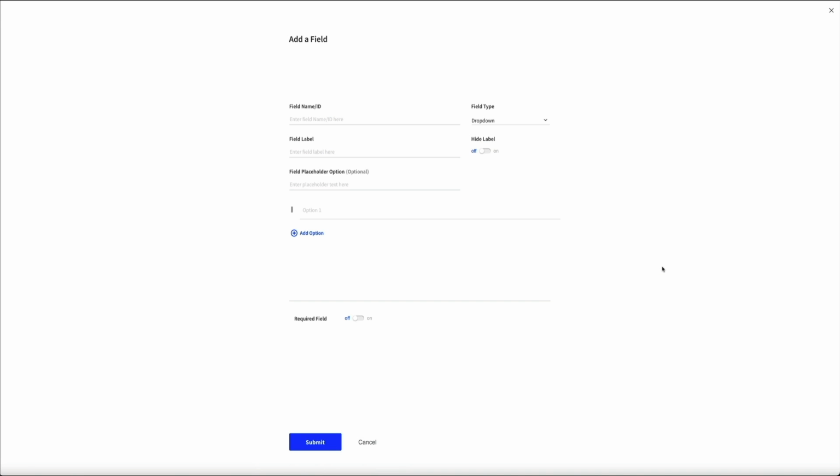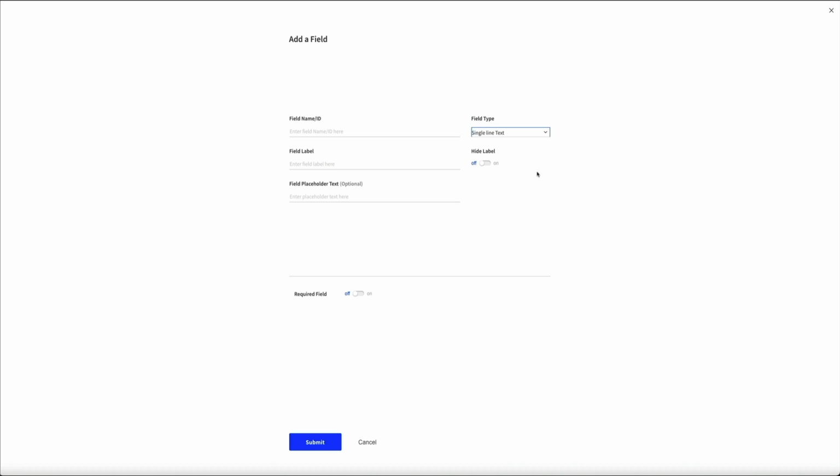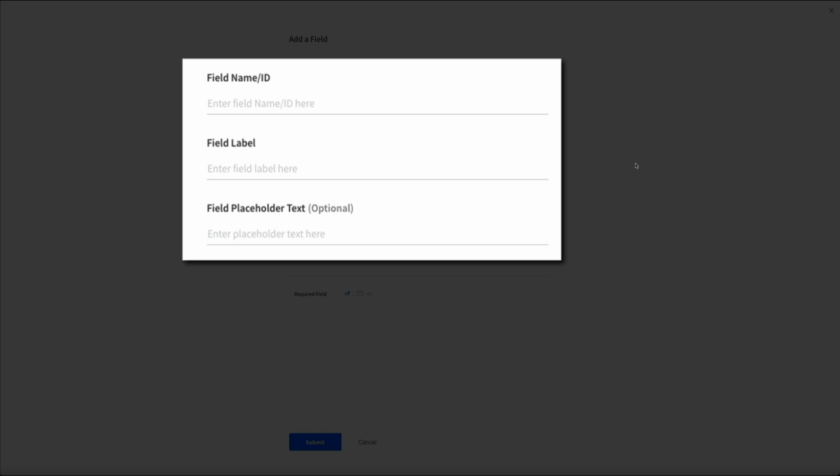Okay, that's pretty much it for the quick tour, so let me show you how to add a new form field. So for this example, I'm going to add a field for the user's home address. So the first thing I'll do is set the field type. Again, by default, it's set to a drop-down, but you can change it here by clicking on this menu and then selecting single line text, which is pretty much what it sounds like, a single form field to input text. Next, you'll want to set the field name ID, label, and placeholder text. And since I'm collecting a physical address, I'll just title all three of these address.